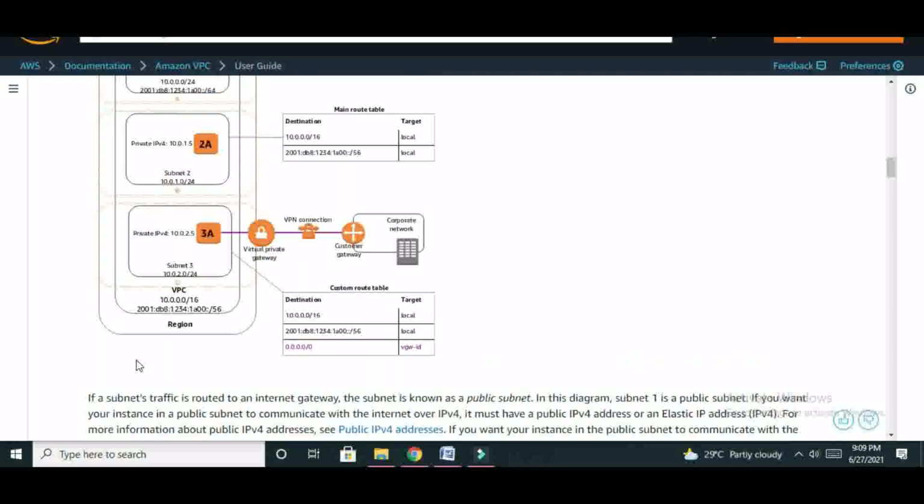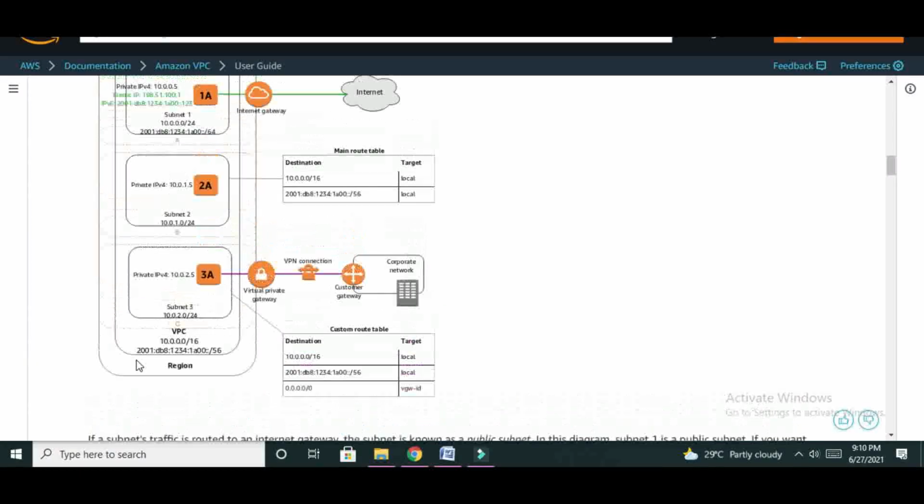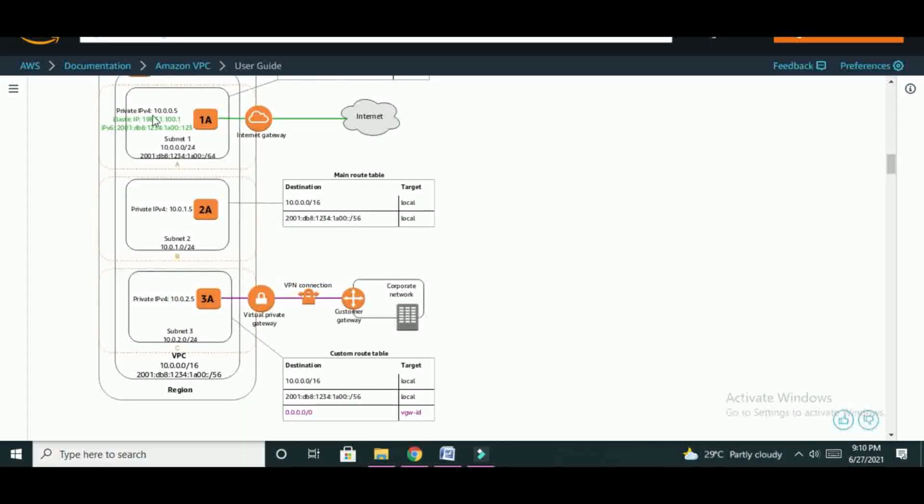VPN stands for Virtual Private Network. So in this diagram we are having private IP, elastic IP, and this is subnet 1, subnet 2, subnet 3. So a number of subnets can be created under a VPC, and through internet gateway we can connect the VPC or subnet to the internet.